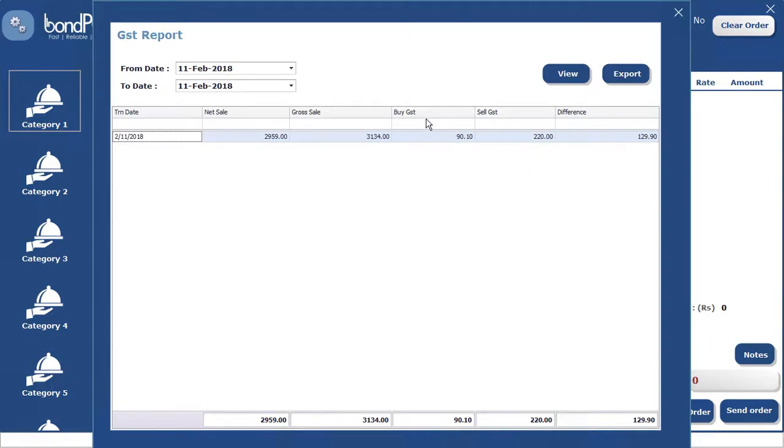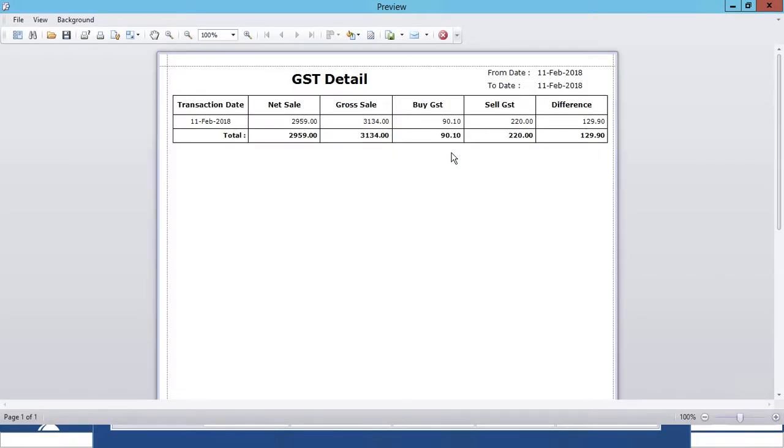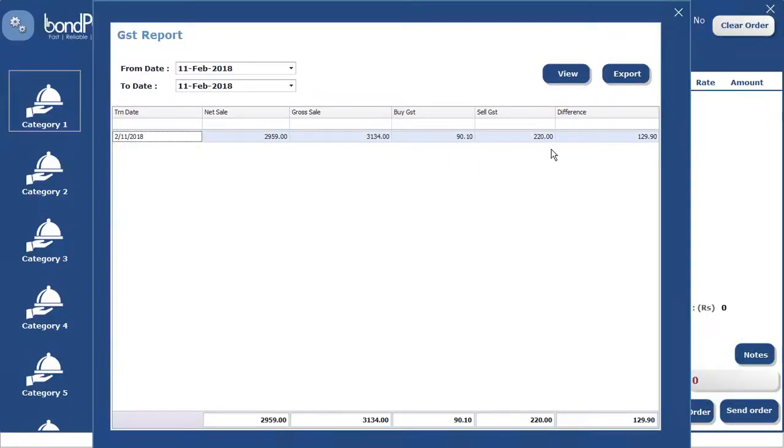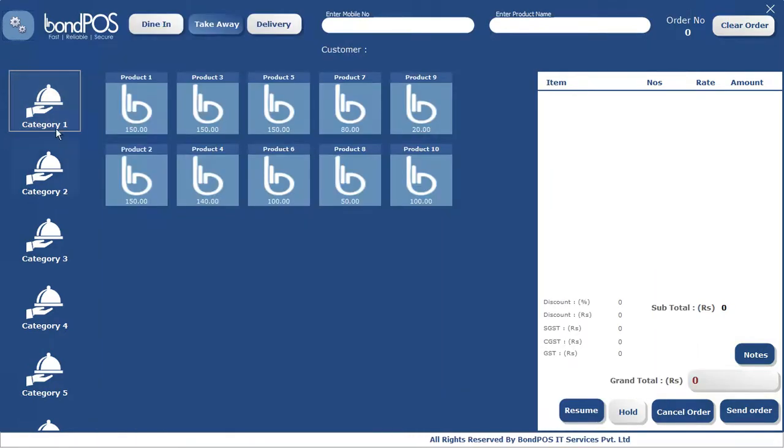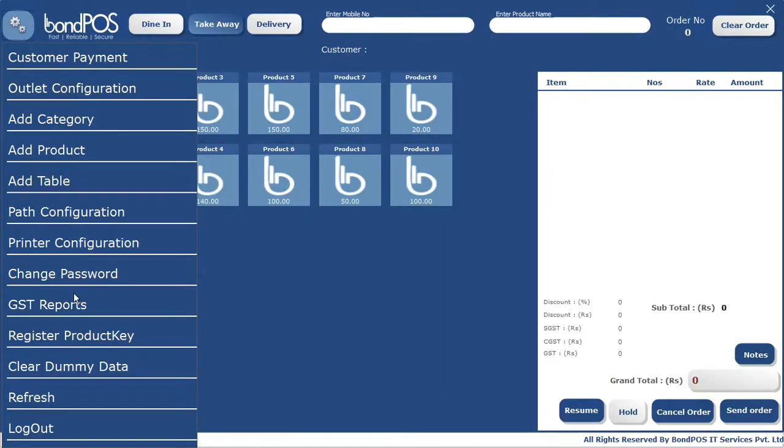So you can see what is the GST when you purchased it, what is the GST when you sold it, and what is the difference you need to pay to the government. You can click on export this report, and you can export the report into a PDF or Excel or any other format. You can export this, save it to your desktop and email it to your CA. So they can easily file the GST returns for you every month. So all that is taken care of.